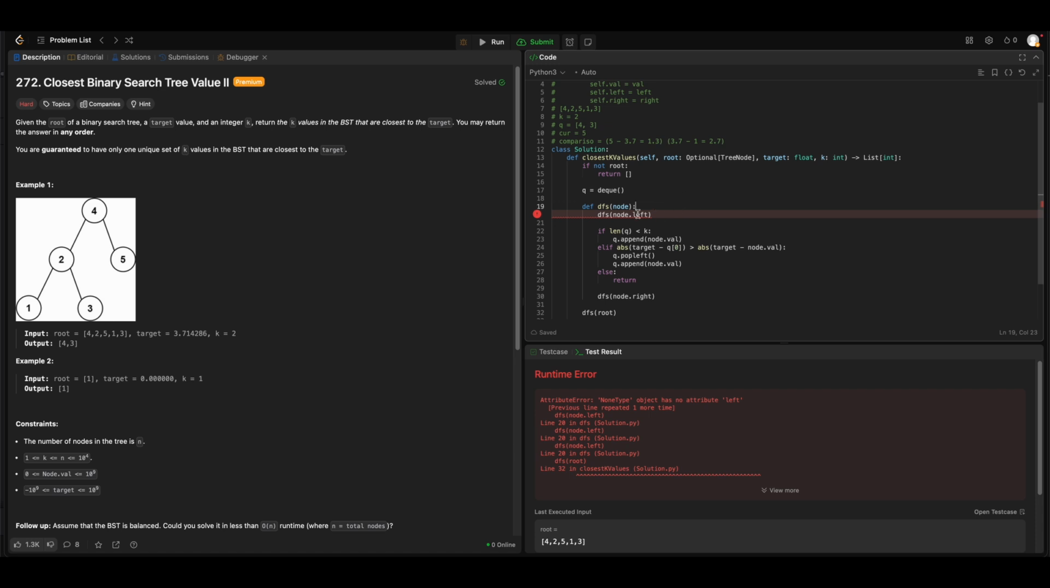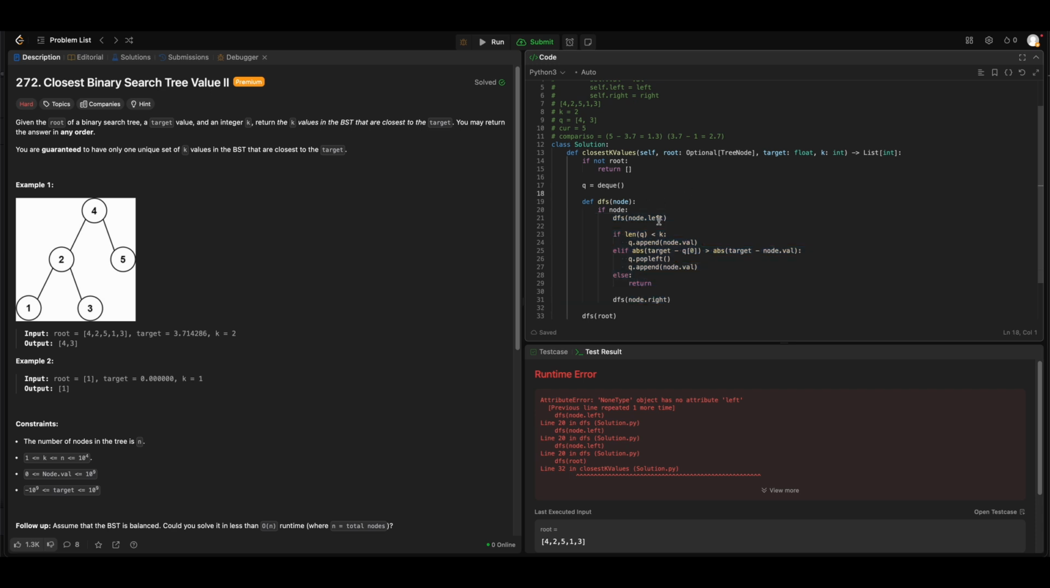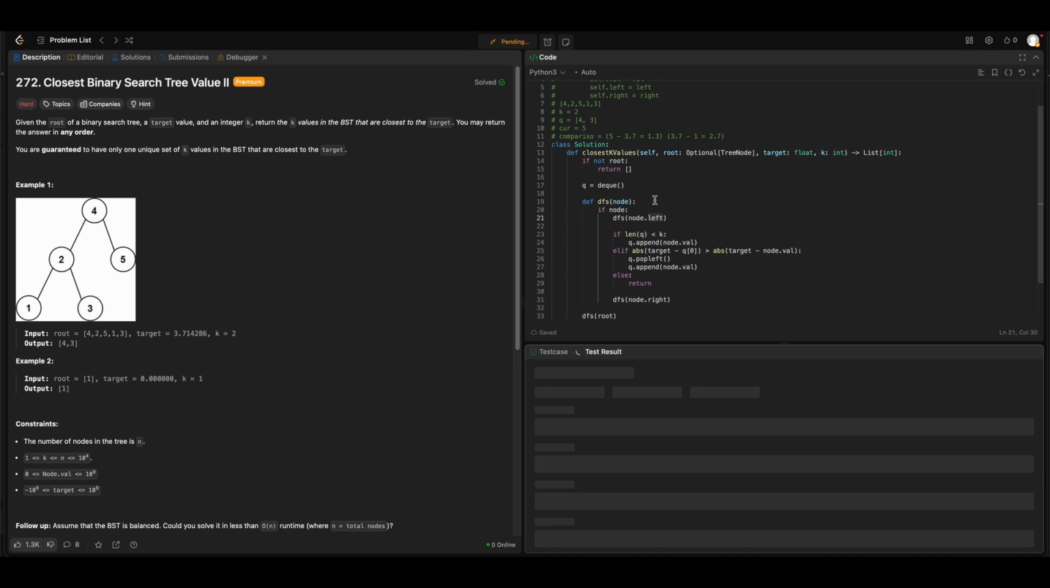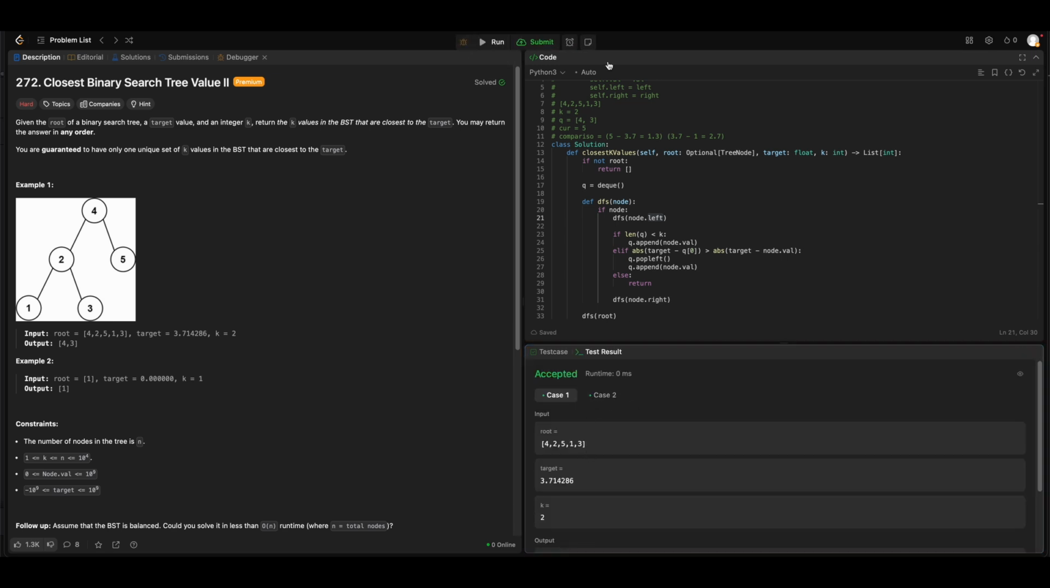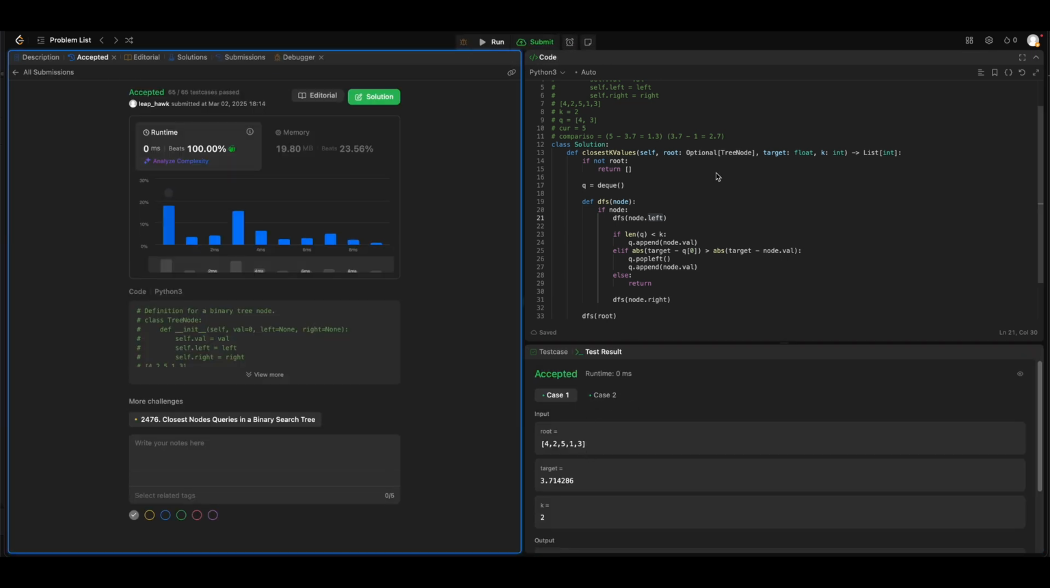Oh yeah, because we are passing node.left, and node.left could be empty as well. So we would say if node, then we do all of this. Otherwise, that's because like the leaf values could be none as well, so that's why it was complaining. Right, it's accepted. Let's try to submit it.